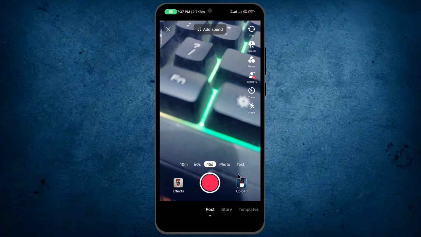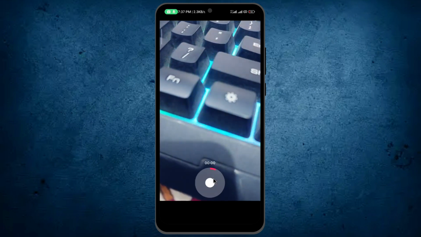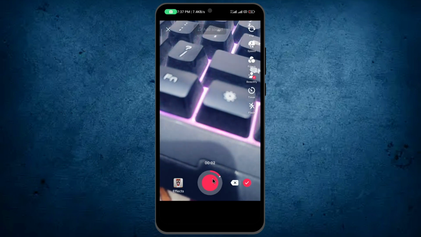But for me, I will record a video in TikTok and will add voiceover here. So that's why I'm recording the video. Just for showing you, I recorded it for 2 seconds. And how can you add voiceover?